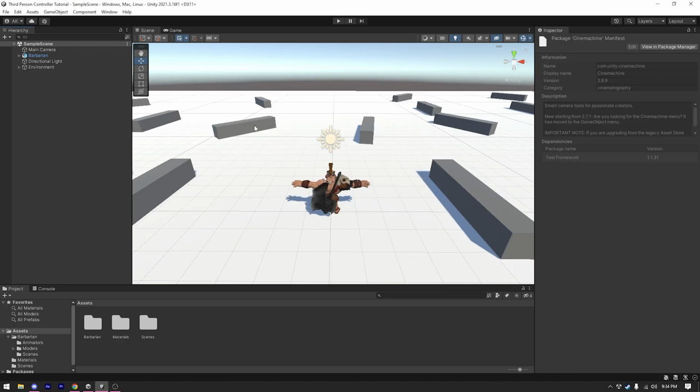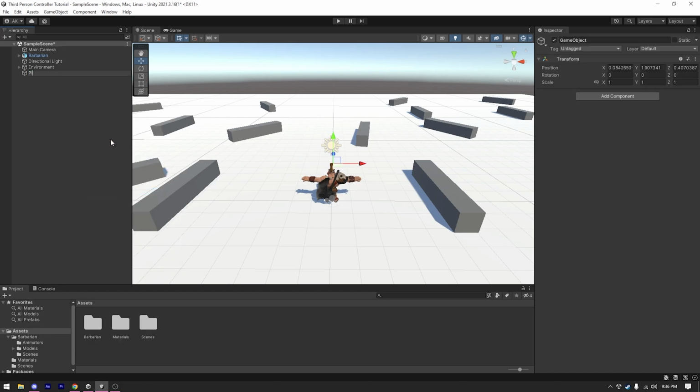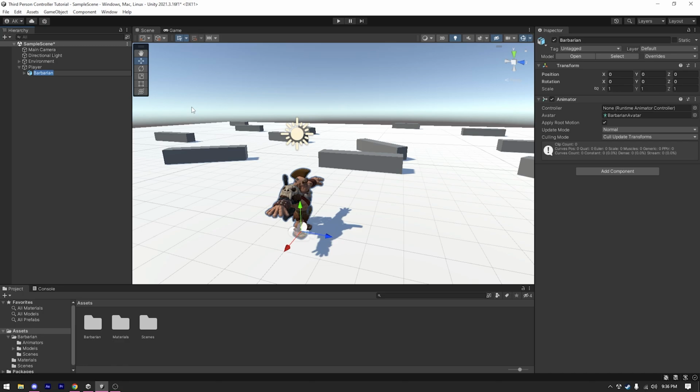One quick thing here, it's always best to separate your logic from your graphics. So I'm gonna create an empty game object and call it player. I'm gonna reset its transform and drag and drop the Barbarian here. I'm also gonna rename the Barbarian to graphic. So all of our logic will sit under the player and all of our graphics will sit under graphic.